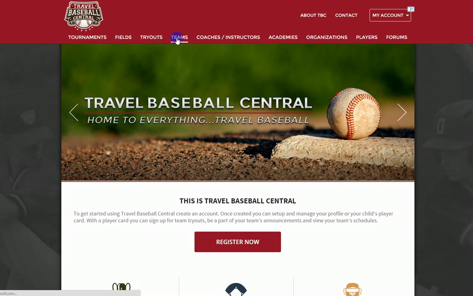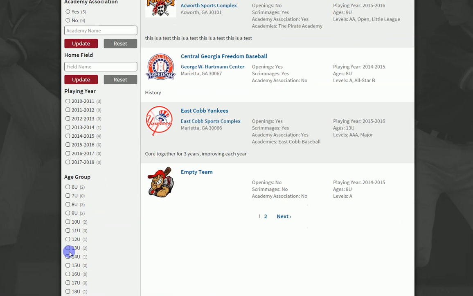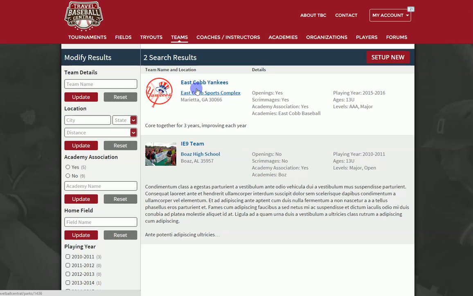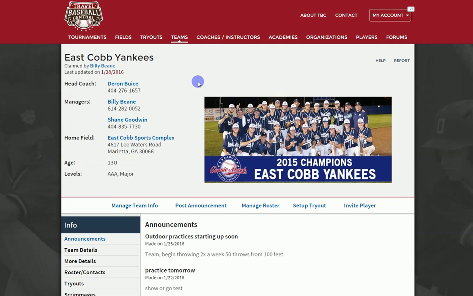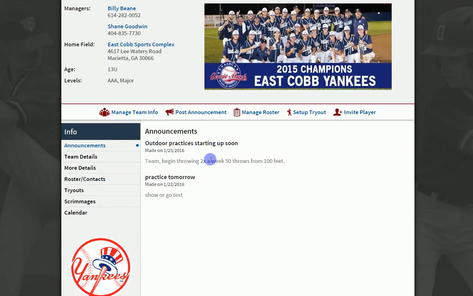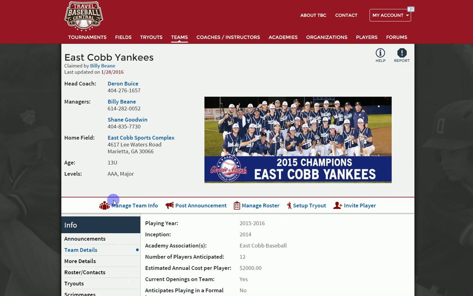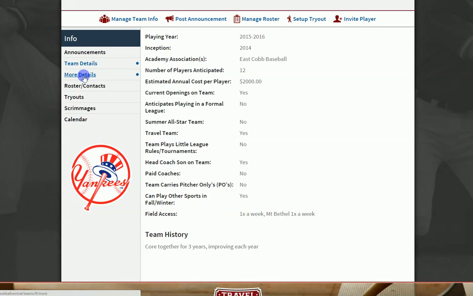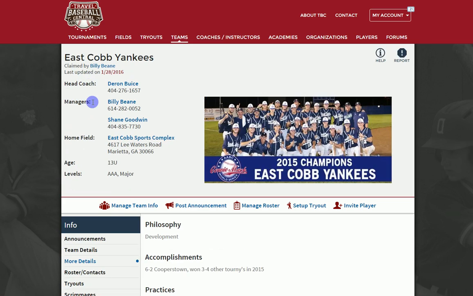Let's go to Teams, screen on 13U, and into East Cobb Yankees. One advantage, we think, is that it makes sense and it's very appropriate for coaches to be able to do some research on the teams they are playing against. Who doesn't want to know what they're up against? It just seems right. There's details and more details.